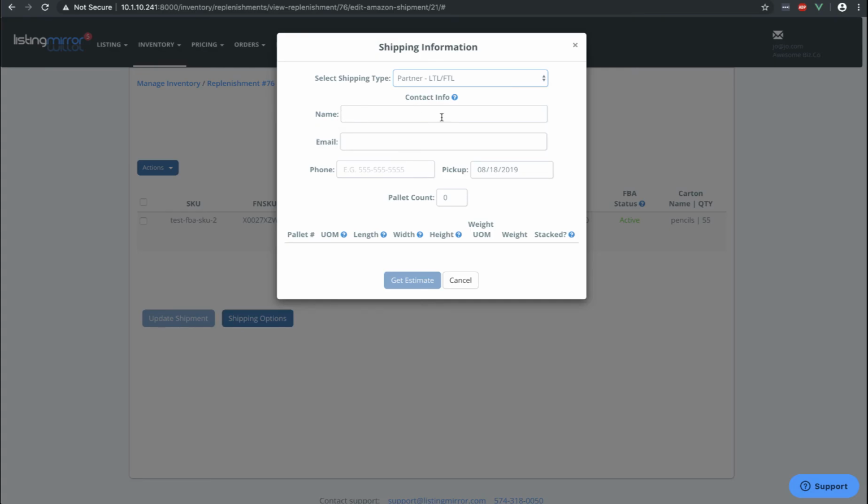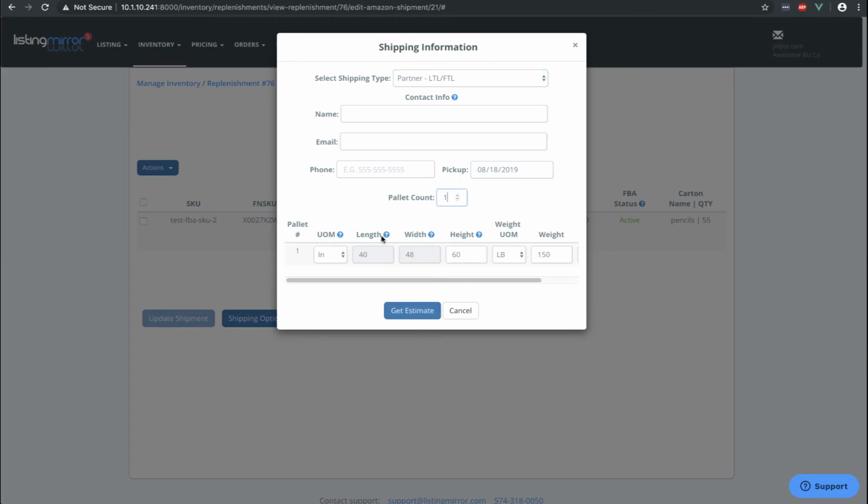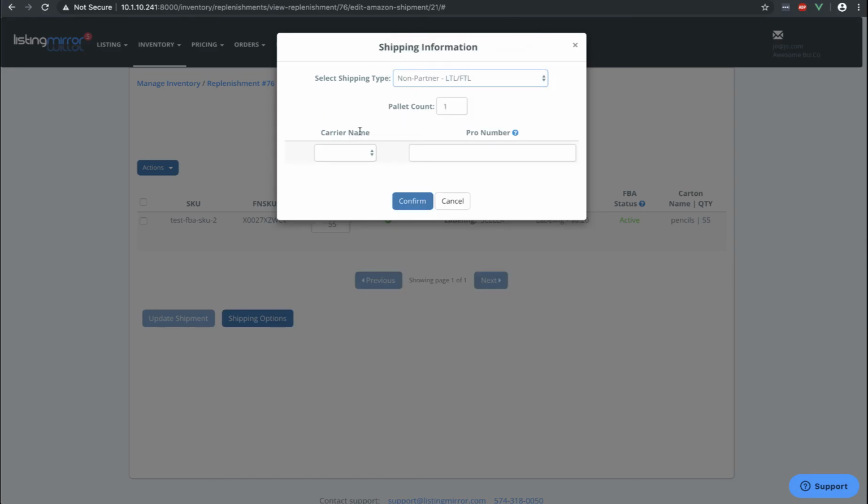I would need to put in the contact information for this, and then I would need to say how many pallets there are going to be. Again, filling out this dimensional information here at the bottom like I would for the carton. Or I could just say non-partner LTL and fill out who's going to take it for me and what's the pro number, which is basically the tracking number for a light truckload or full truckload.